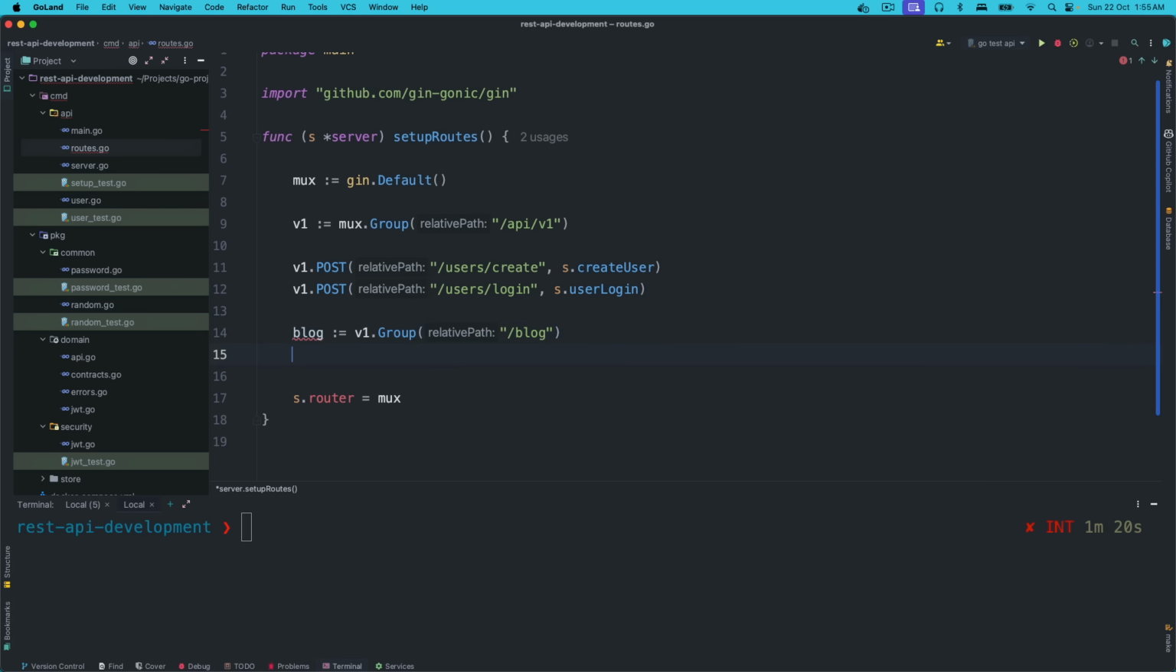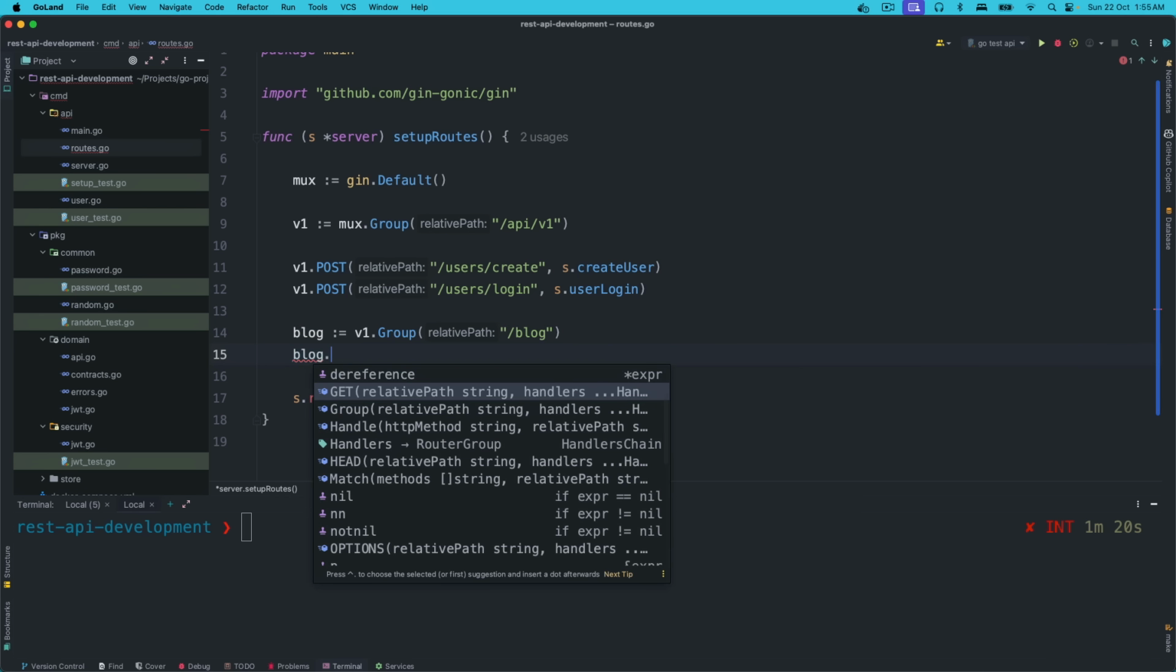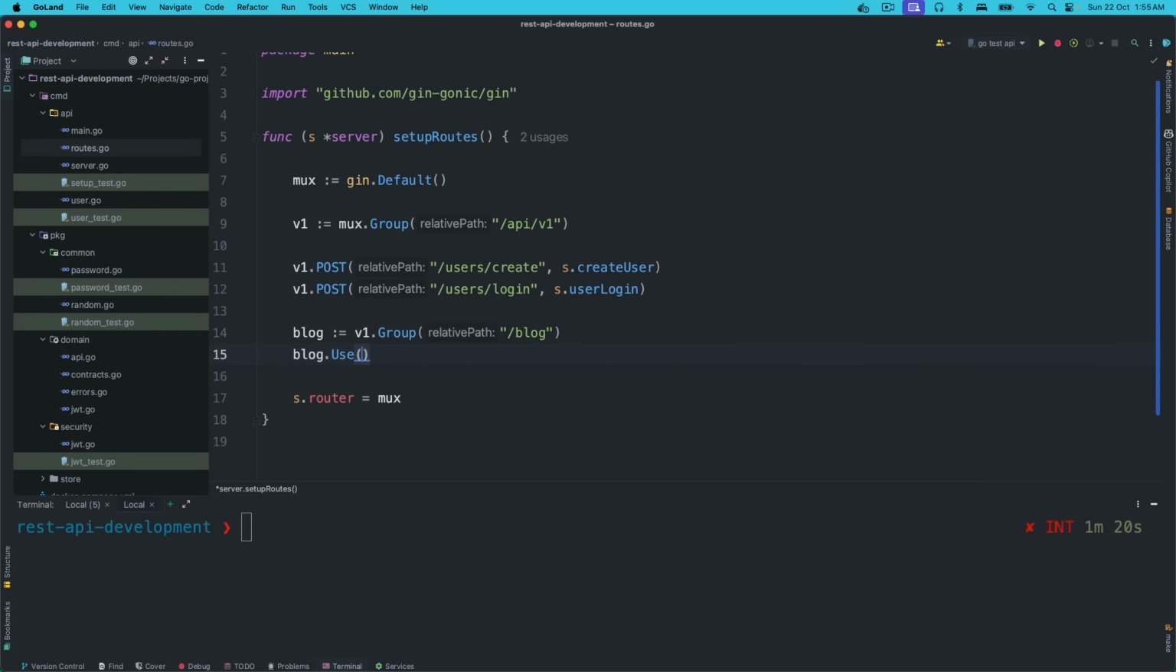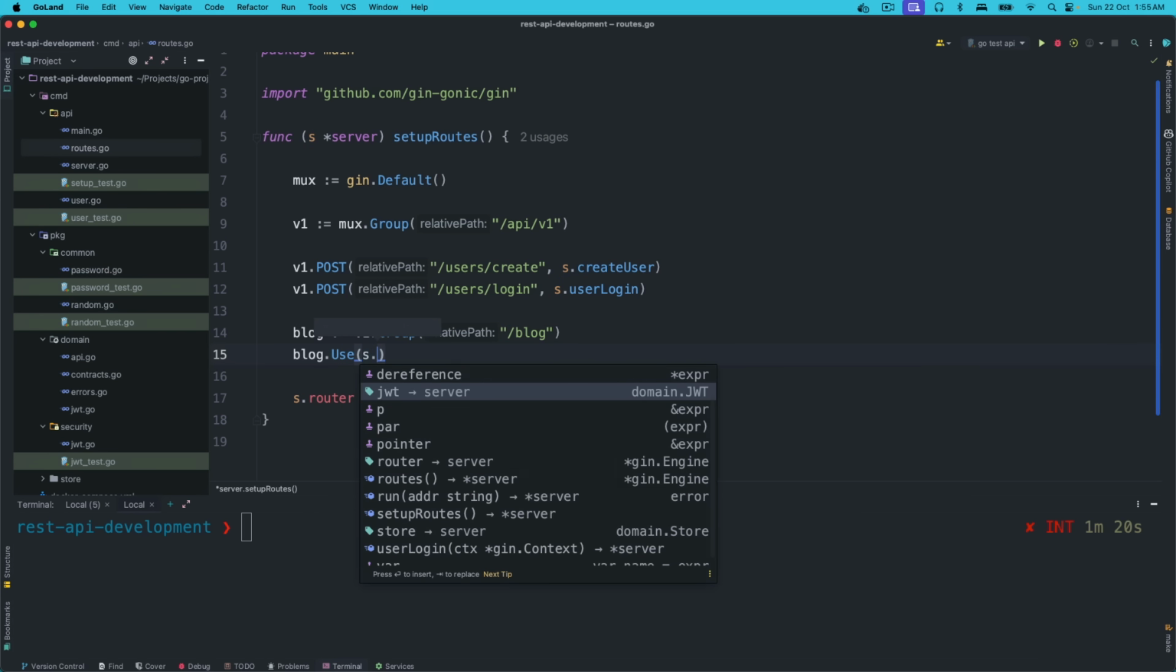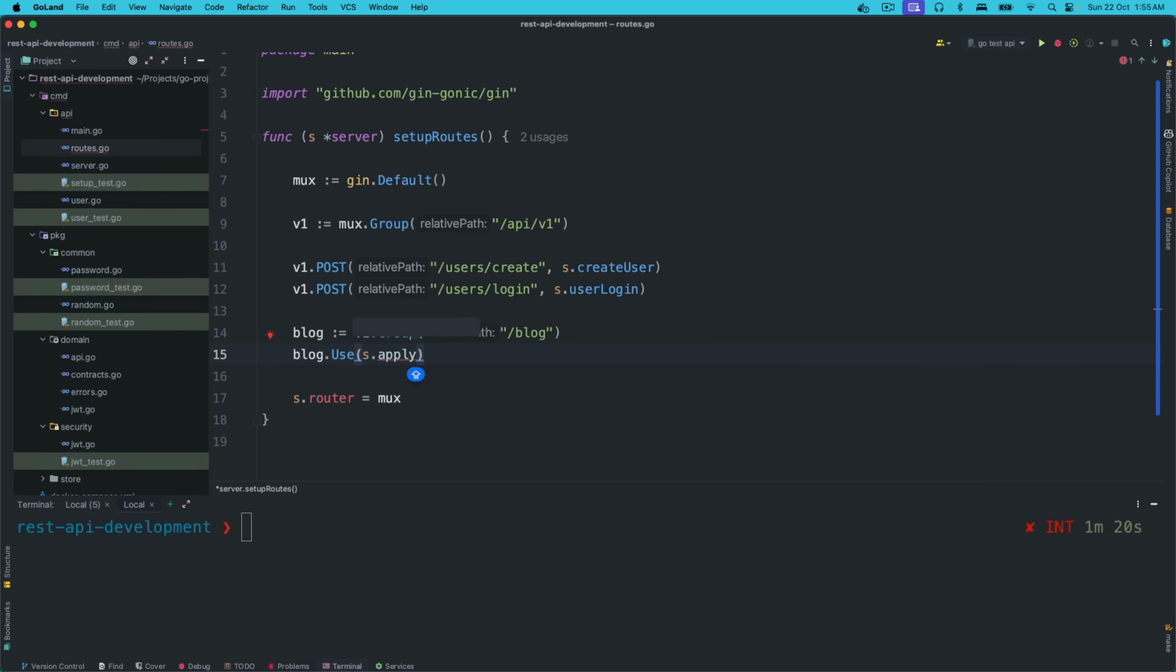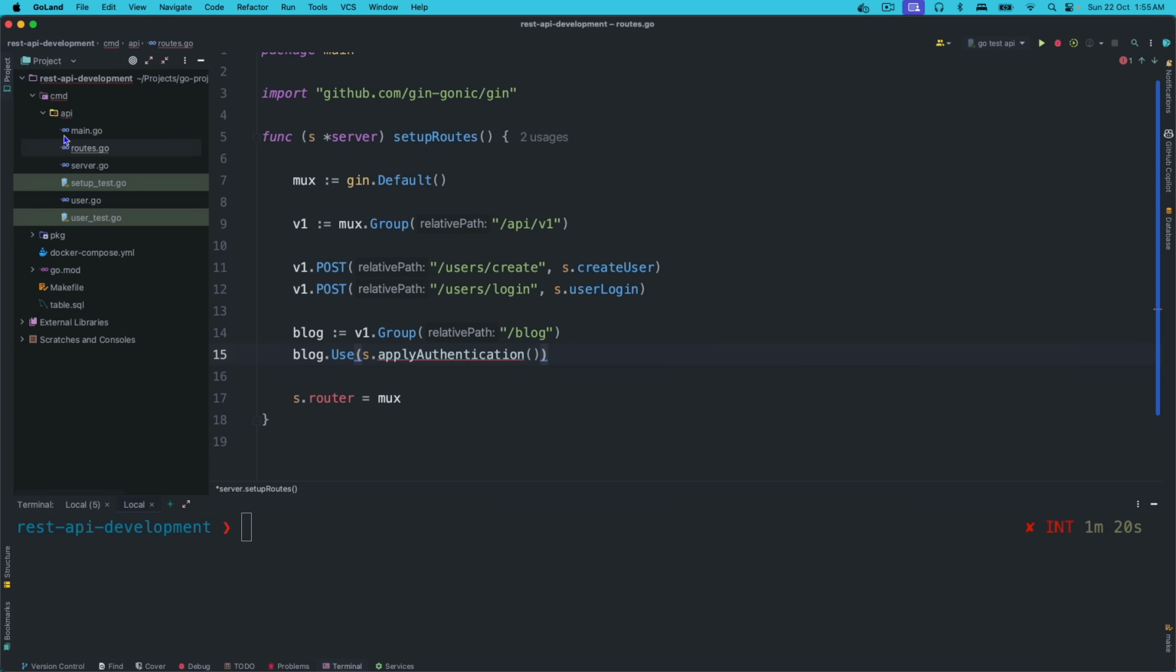And then I'm going to say blog.use, let's say s.apply authentication. This is the middleware now. Now, if we try to run the test or do anything, our code is going to fail because we currently do not have this. So I'm going to close this part for now.